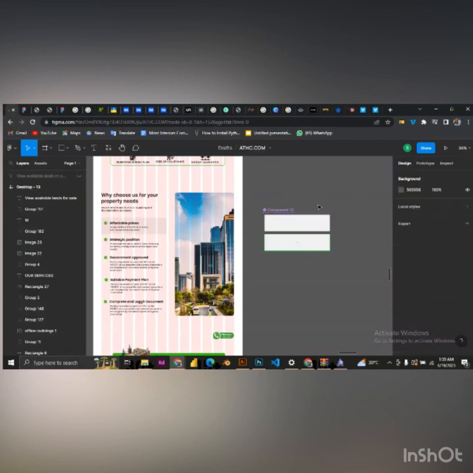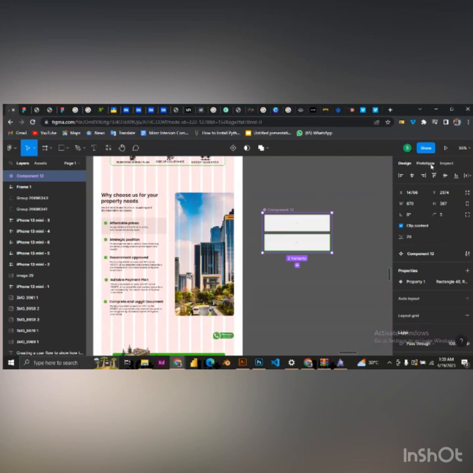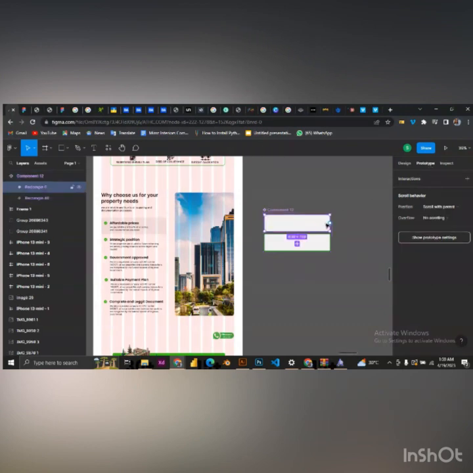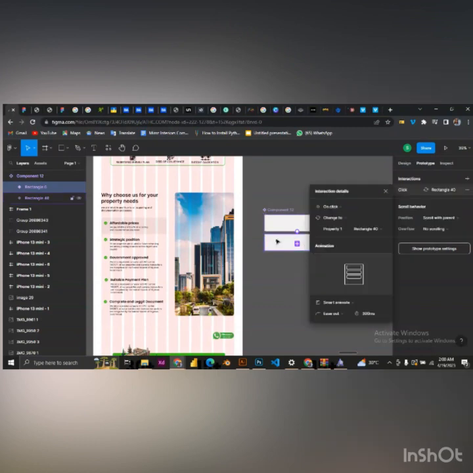So after doing this, we're just going to click on prototype on your right hand side, then click on your first rectangle and connect it to the next one. When you do that, you're automatically going to see the interaction details. Remember, we are doing the over effect, so we're not choosing on click, and not on drag, we're choosing while hovering. This is what happens while you hover.